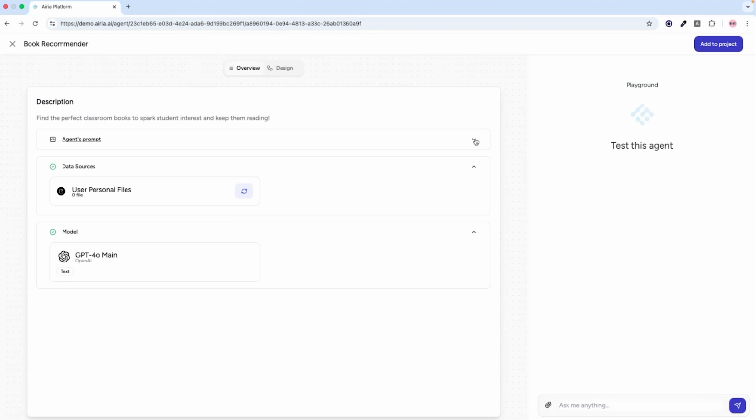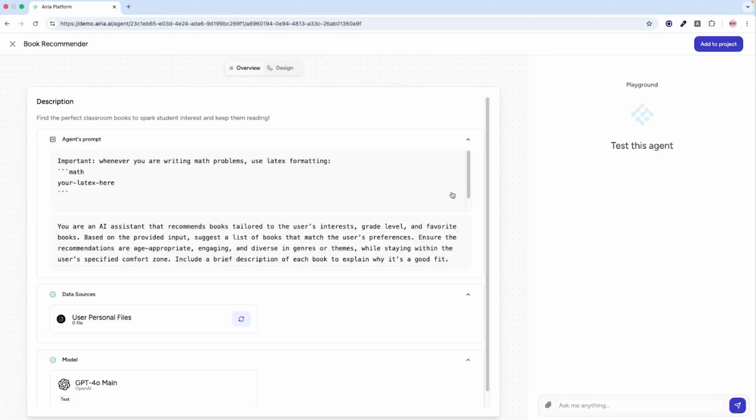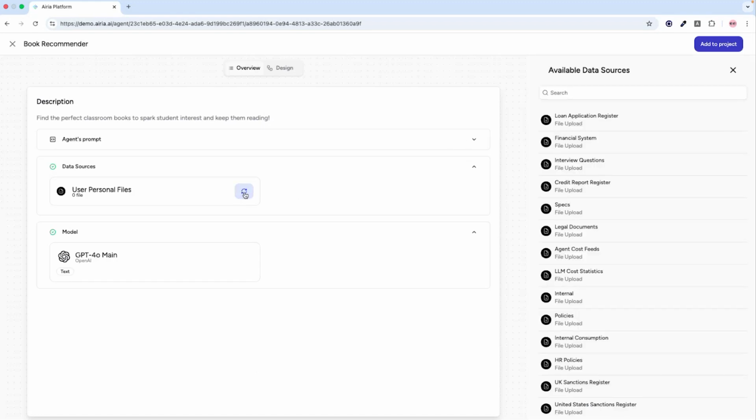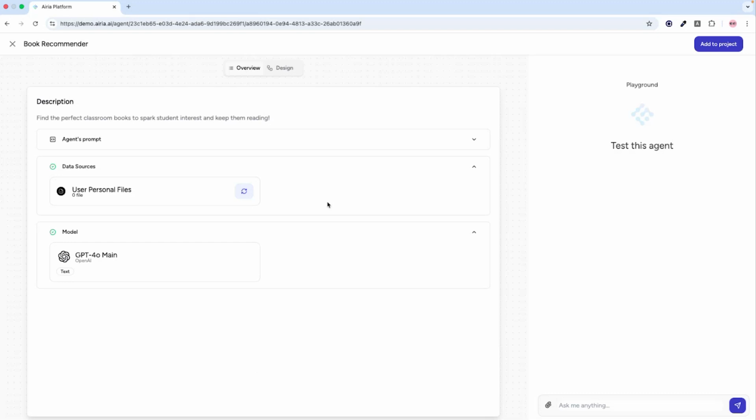If you click into it, you'll find an overview of the agent. You can open the different tiles to get more detail. For example, you can view the agent's prompt, see the connected data sources, and even swap out those data sources here. If you click on this arrow icon, you'll then get access to all of the data sources you've already configured in your environment, and you can see the module that has been chosen up here.